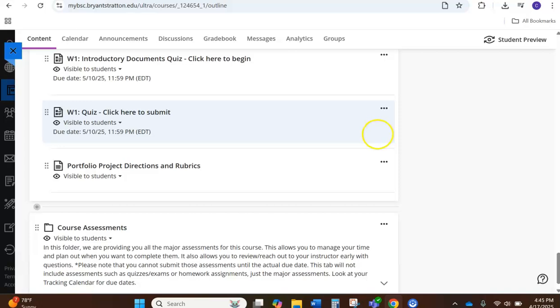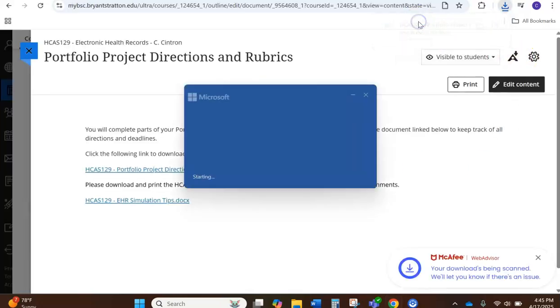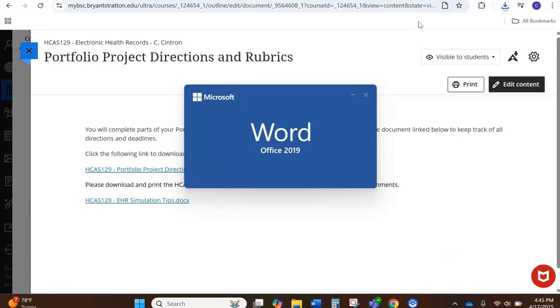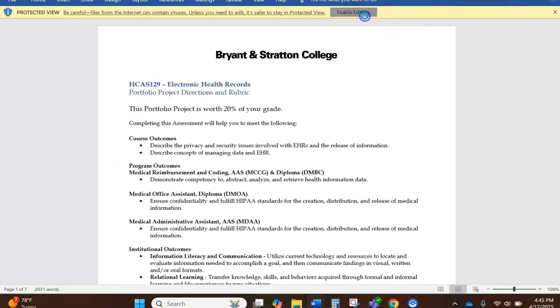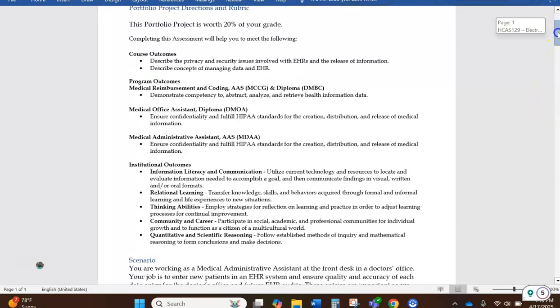Okay. And this is our portfolio project and directions. And I'm going to pull this up and the rubric. So our portfolio project does not begin until week 3. However, your directions are here. Okay. So we're going to pull it up. And I want you to print these directions, okay? It's very important that you print them because it's going to help you week by week.